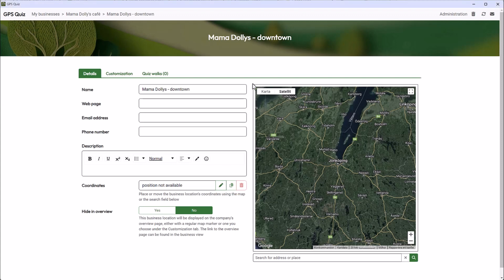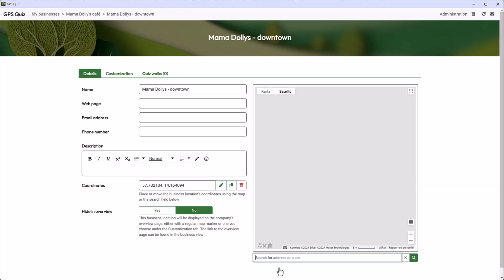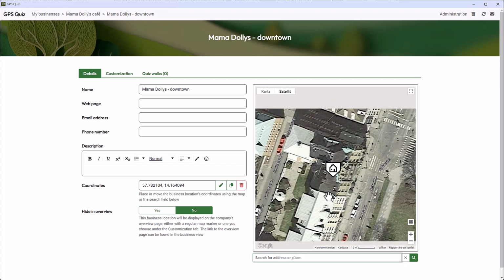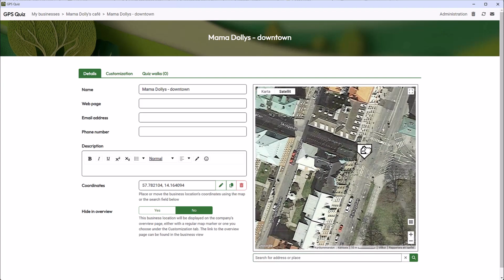The business location needs to have a GPS location that will be the starting point of its quiz walks. We can either enter the location manually, use the map to set it, or search for the location by name or address. We will use the search functionality to find the location of Mama Dolly's Cafe. We can use the map to fine-tune the location by dragging the marker to the correct spot.